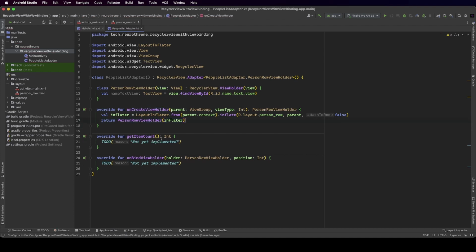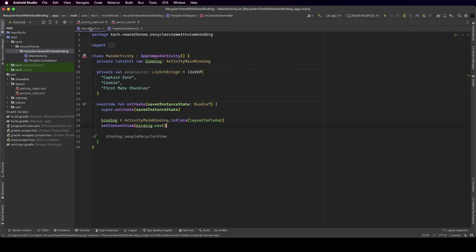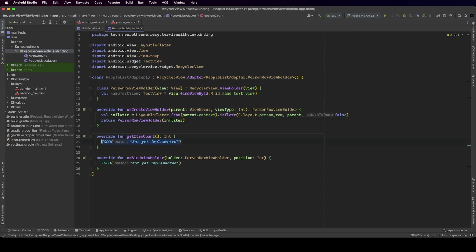And then here we have the getItemCount. Here we're going to pass the amount of rows in our list, or in our people. If we look at main activities, just 3. But we will make this dynamic. We will not hard code it to 3 here, because if we do it like this, it will always be 3. But for now, let's keep it there.